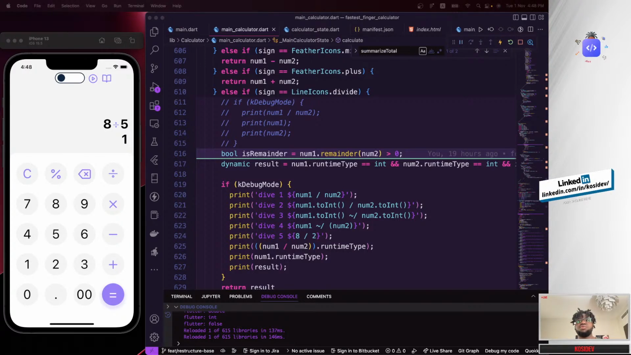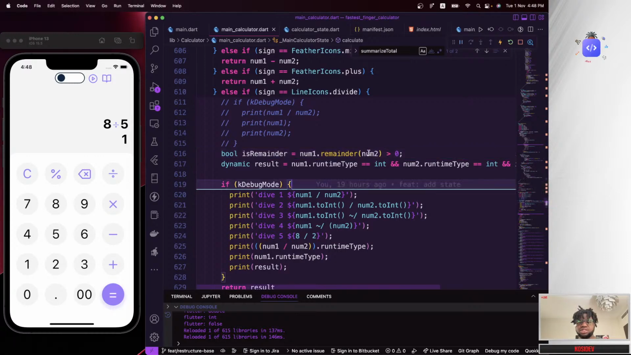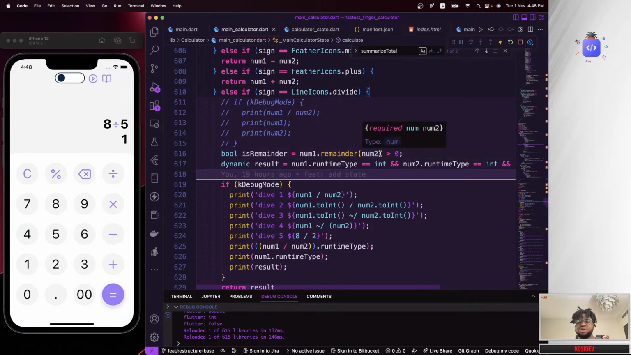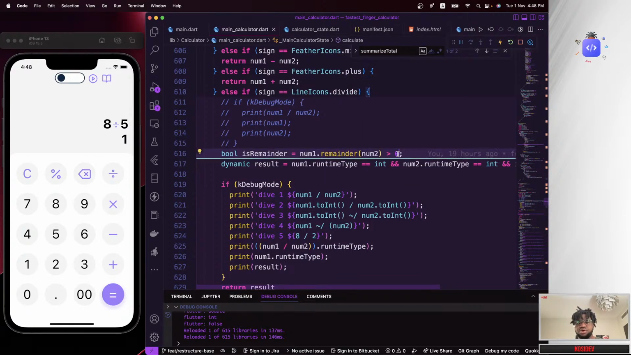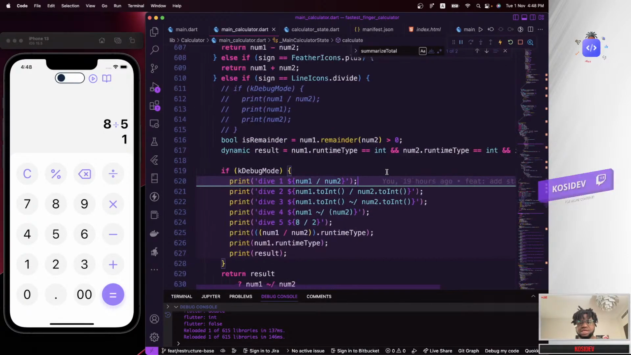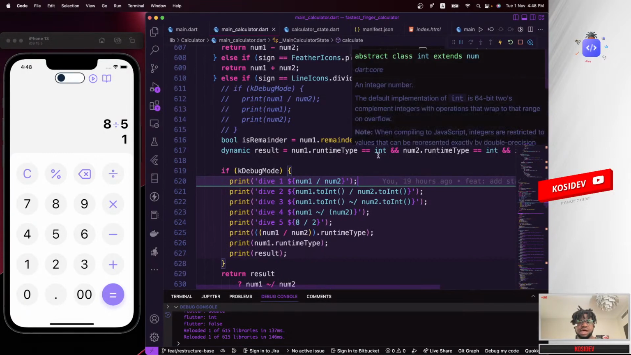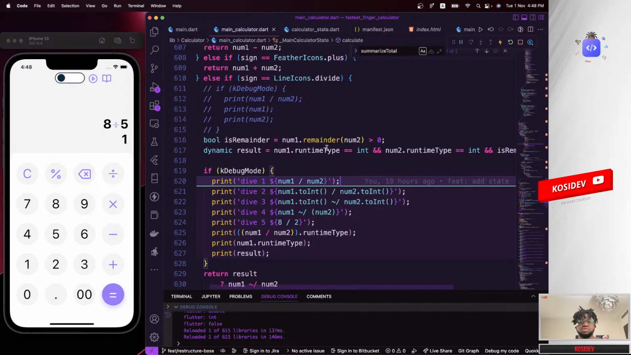So like I said, what we are doing there is checking to see if this returns a remainder. If this returns a remainder, we are going to check whatever is being returned. If it's greater than 0, that means it's actually returning a remainder. Sorry, whatever is going to be returned, if it's less than 0, that means this division doesn't have any remainder. If that is the case, we are going to check the runtime type of those two numbers.